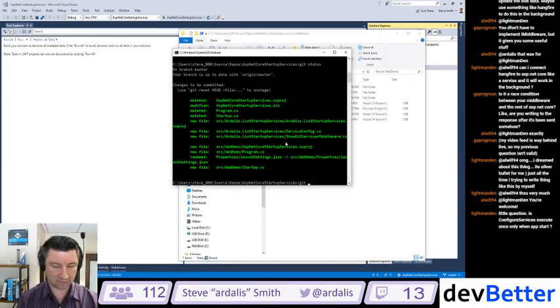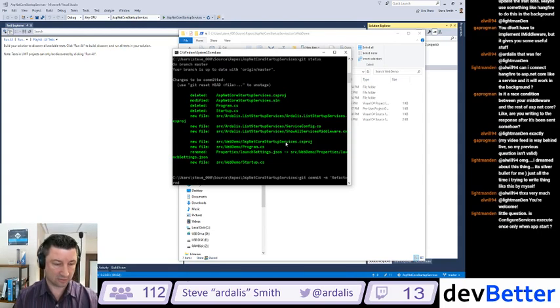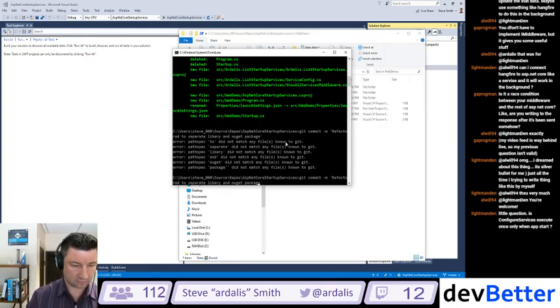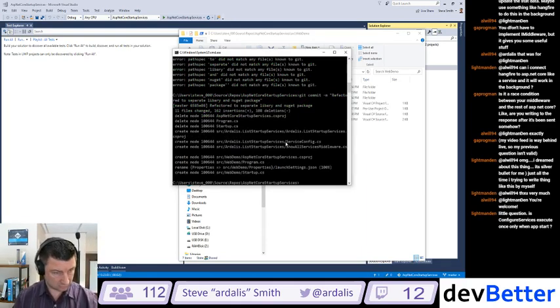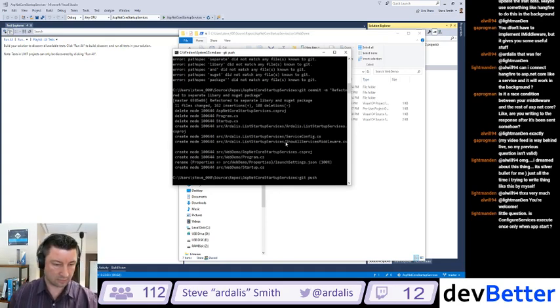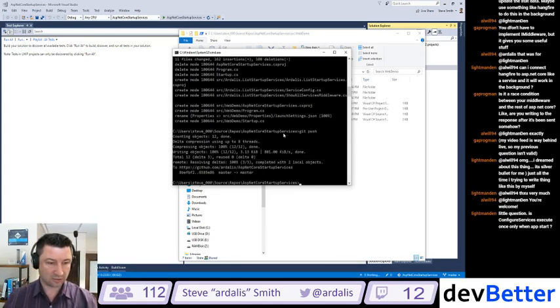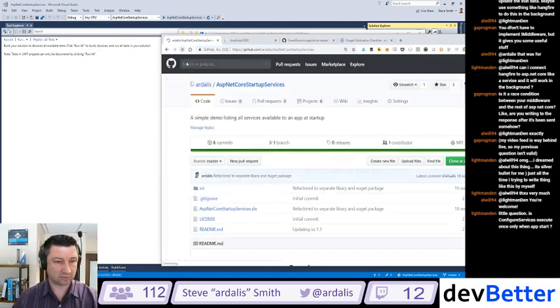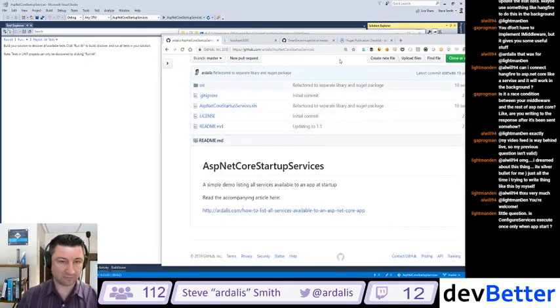Okay, so then we can do git commit -m refactored to separate library Nuget package. Didn't like that. I need double quotes, I guess? Okay, maybe. Alright, that seems to have worked. So now if we go back out to here, and we refresh our package, refactored, yada yada. Alright, so that's all good.